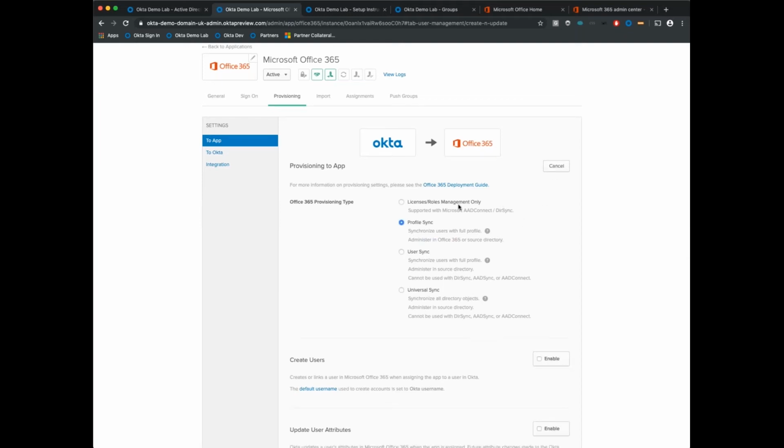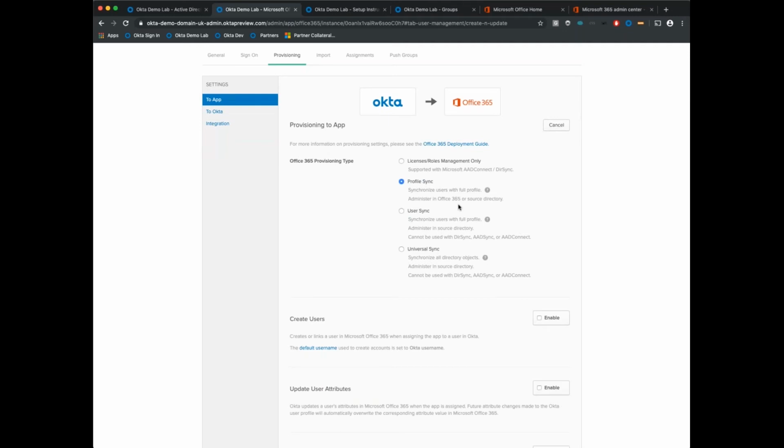Firstly, it's asking us for the provisioning type. When Okta provisions to Office 365, which is something unique to itself, there are different provisioning modes that we can use. We have two basic modes that can be used in conjunction with Active Directory Connect. We can do license and role management on top of it, or we can completely replace Active Directory Connect and do user or universal sync. Now, universal sync and user sync are very similar. The only difference is universal sync will also sync things like contact objects, room mailboxes, etc., into Office 365 rather than just pure user objects.